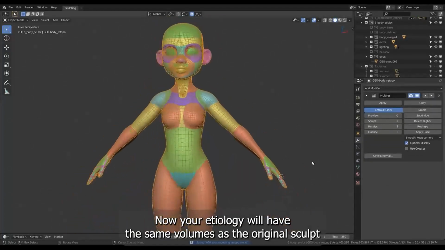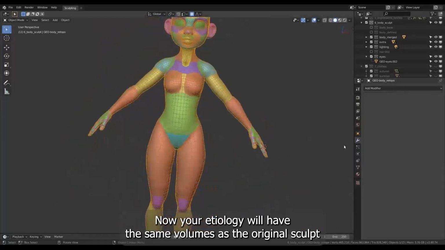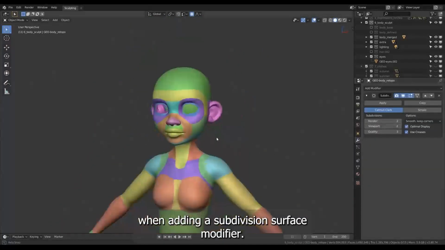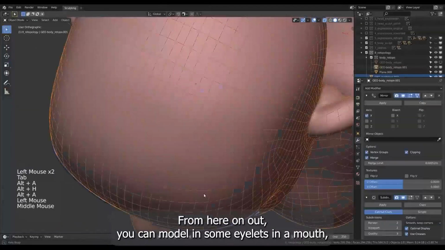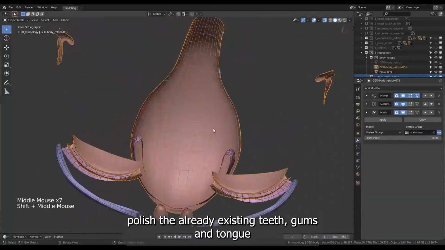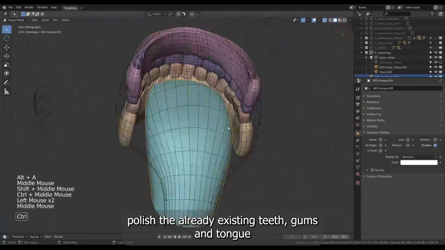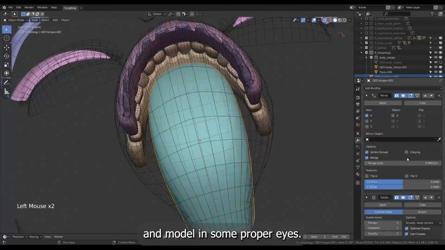Now your retopology will have the same volumes as the original sculpt when adding a subdivision surface modifier. From here on out, you can model in some inner eyelets, inner mouth, polish the already existing teeth, gums and tongue, and model in some proper eyes.